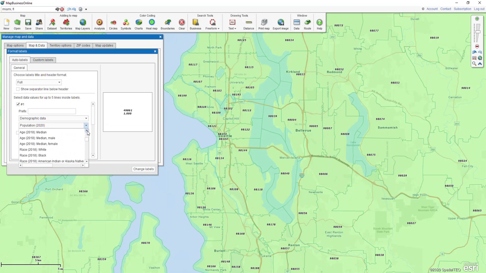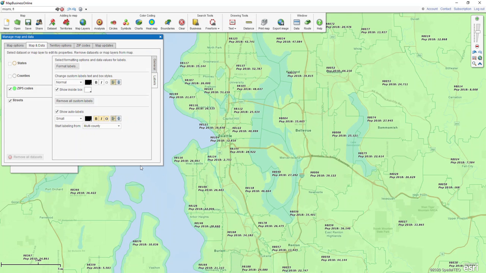So I'm just going to scroll through. You can see that there's tons of info here that you can use. I'll just keep going up until I find overall population. And I'm going to click Change Labels. And now I can see them on the map.